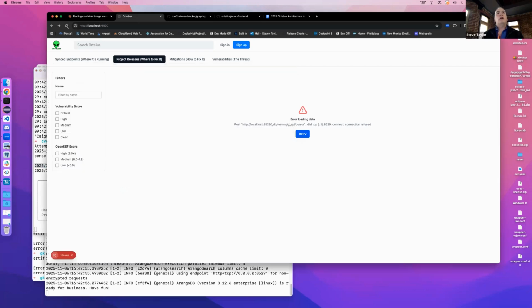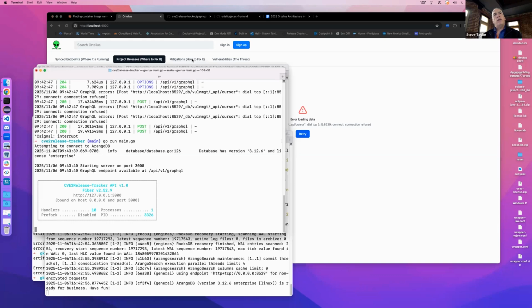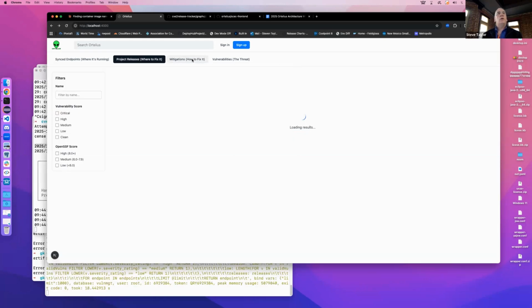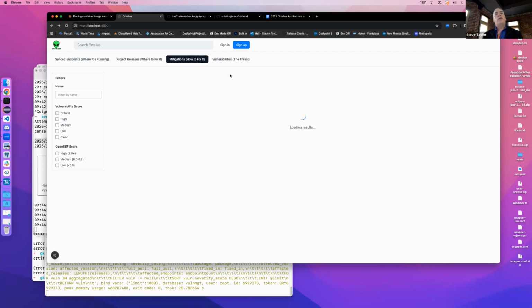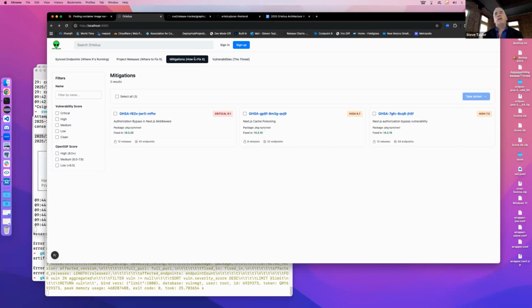Let me try reloading it. See if it's going to go. While that's loading, the mitigations, because the CVE data has how to fix it, what was the release that fixes it. We have that view of how to fix it. Basically, for this CVE, we got to bump to this package version at that level. And then the vulnerabilities view is from the opposite side. I have this vulnerability, where's it running? So here's the mitigations view.